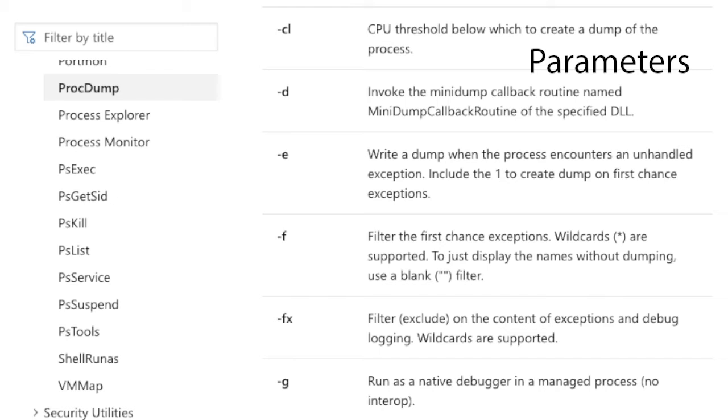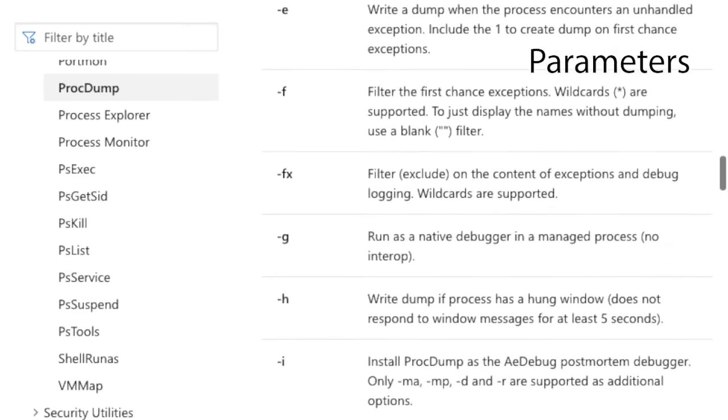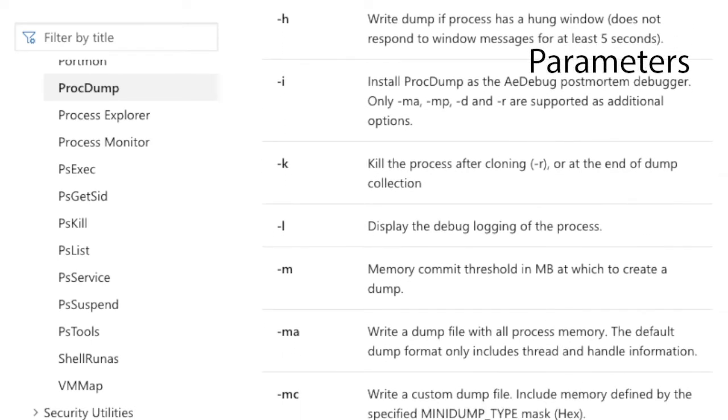-FX, filter exclude on the content of exceptions and debug logging. Wildcards are supported. -G, run as a native debugger in a managed process, no interrupt. -H, write dump if process has a hung window, does not respond to window messages for at least 5 seconds. -I, install Procdump as the AeDebug postmortem debugger. Only -MA, -MP, -D, and -R are supported as additional options. -K, kill the process after cloning. -R, or at the end of dump collection.